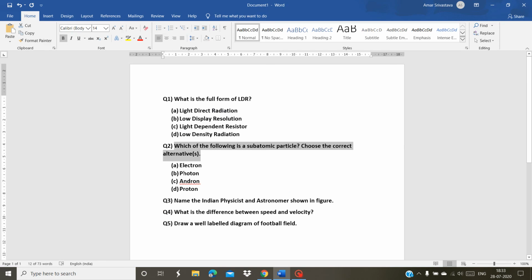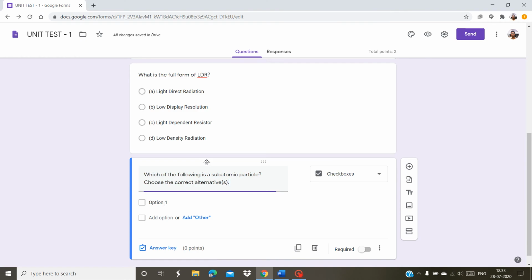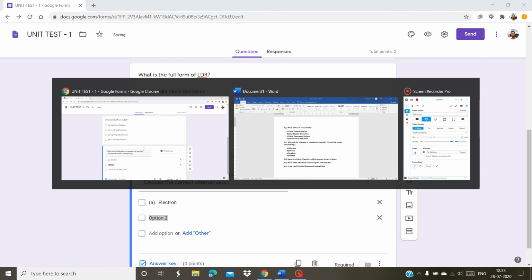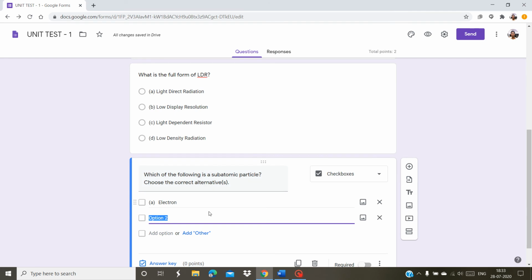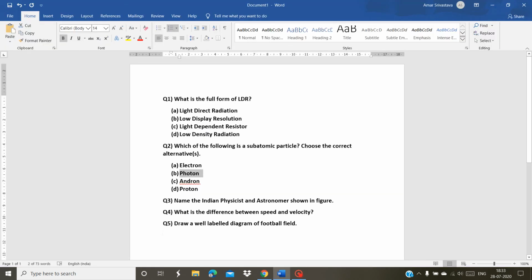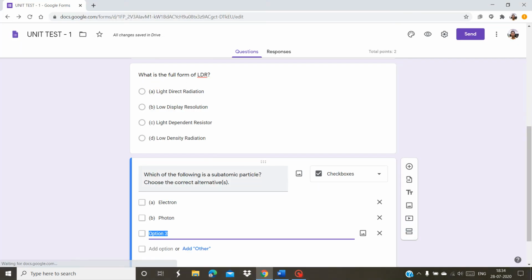I'll go back to MS Word again. Copy the first, that is electron, and I'm going to paste it over here. That's the first option. Then for the second option, again Alt tab, photon, I'll select the next option, and then again paste. Then for the third option, again Alt tab, neutron, Control C, then Control V.